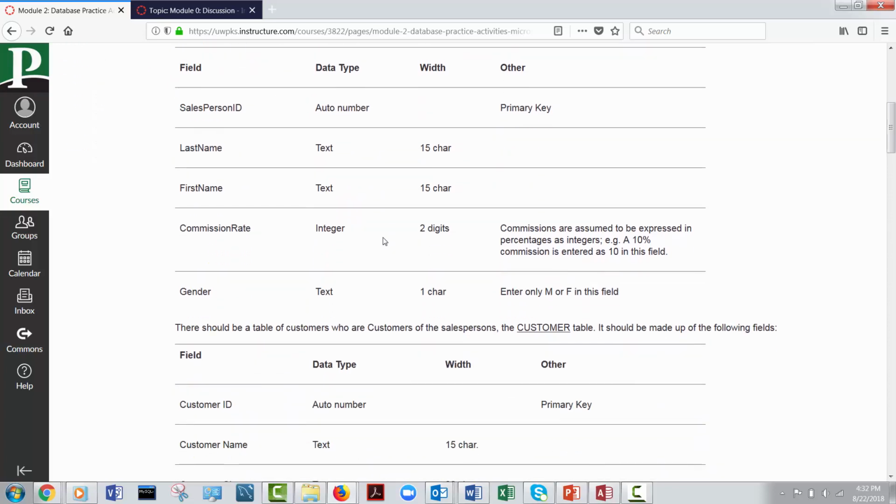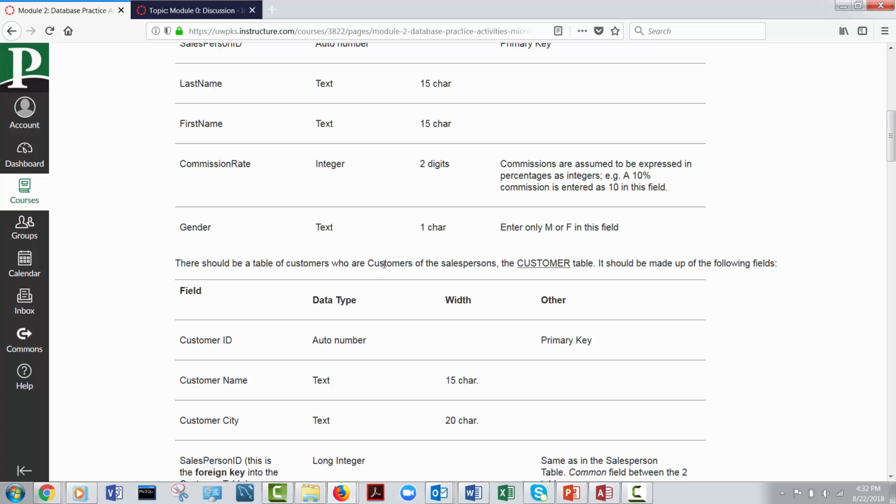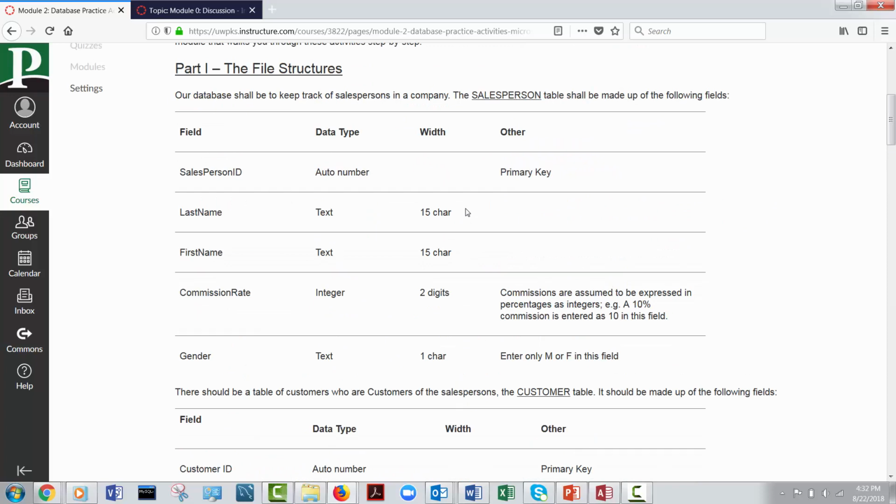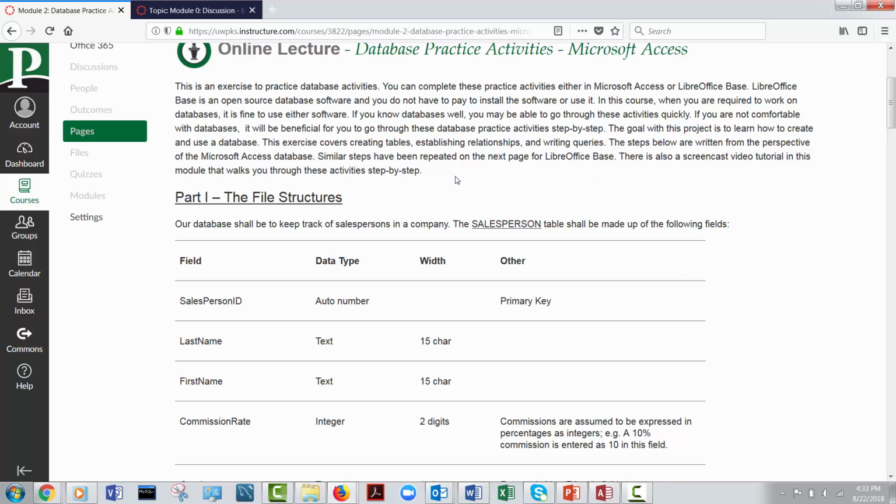But it suffices to say that each salesperson has a number of customers, and these customers are also represented in this database in the customer table. One note of caution is that you can construct this database either in Microsoft Access or in LibreOffice Base. Either platform is fine as long as you use that platform consistently. That should be quite fine for the purposes of this module.